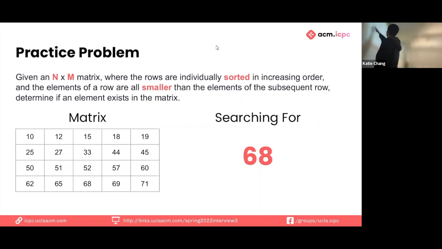What that means is if we focus on a single row, 10, 12, 15, 18, 19, we see that this row is sorted. And finally, we're given the fact that the elements of a row are all smaller than the elements of the subsequent row. So any element in this first row will be less than any element in the second row, which will be less than any element in the third row, and so on, such that 10 is less than 27, is less than 52, and so on. What we want to do is determine if an element exists. In this case, it's 68, and we see that it does work.